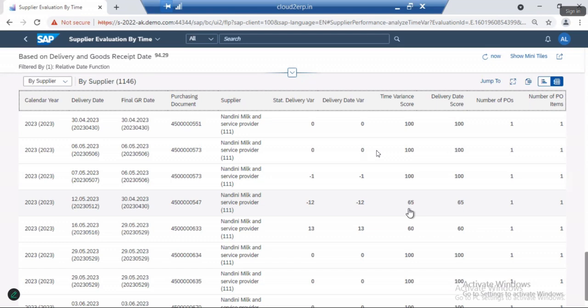Any questions? Okay. If no questions, then I'll move to the questionnaires. For questionnaires, as I mentioned, we need to create everything manually.